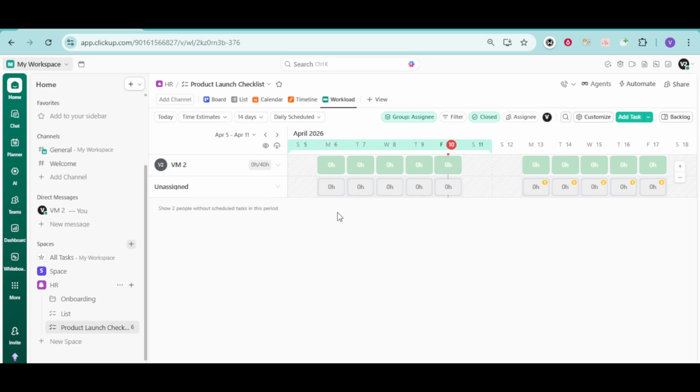Now that the workload view is open, it's a good idea to make a few adjustments so it works well for you. You can look for filters or settings within the view to control which tasks and team members are included. For example, you might want to filter by a specific list, a project, or a time range to keep the display focused and easy to read. Adjusting the time frame to a week or 2 weeks at a time often makes it simpler to spot overloads and gaps.